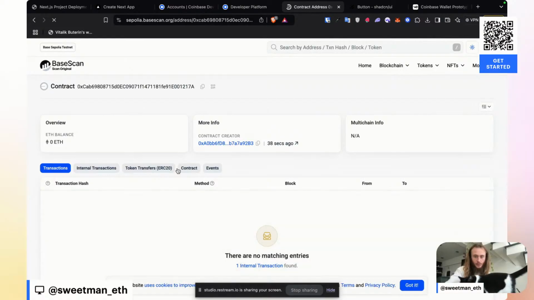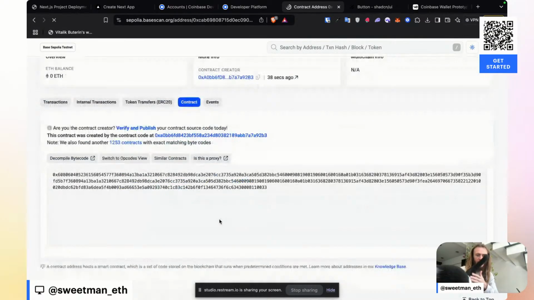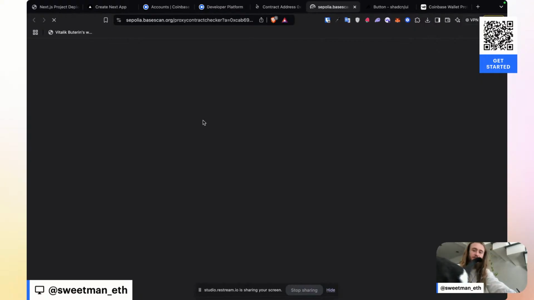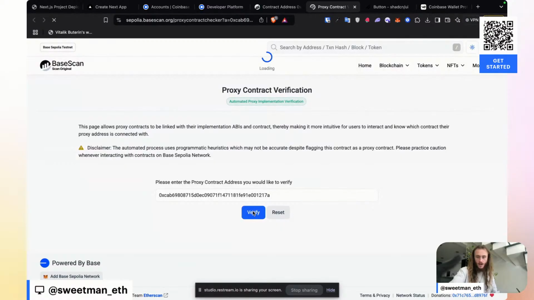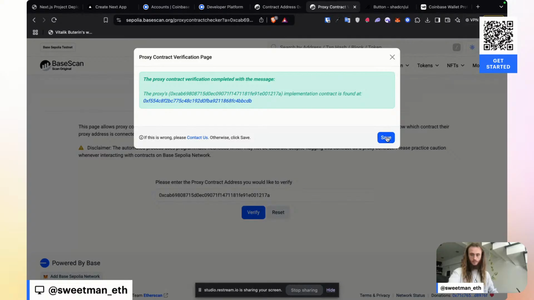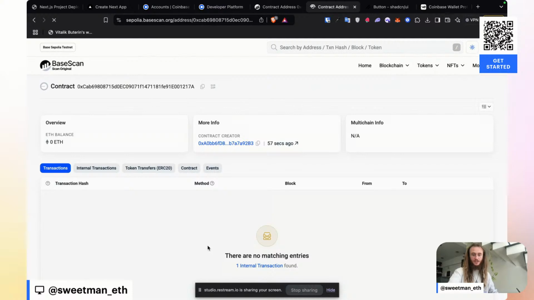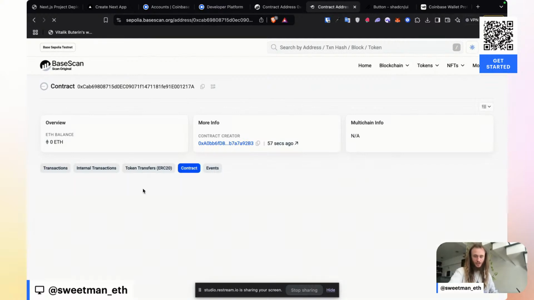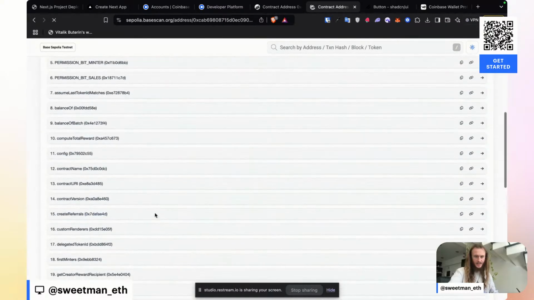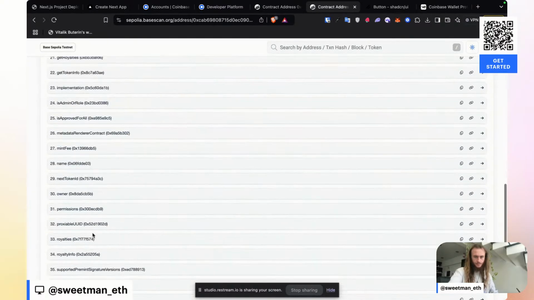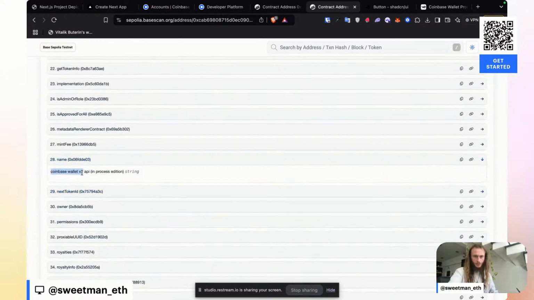We can click into it. We can check out the contract. And it is a proxy, so we can mark proxy. Verify the proxy. And now we have a verified digital collectible. Go back to the digital collectible. We can read as proxy. And from here, we can check out the name function to see the name that we wrote. This is a Coinbase Wallet v2 API in process.